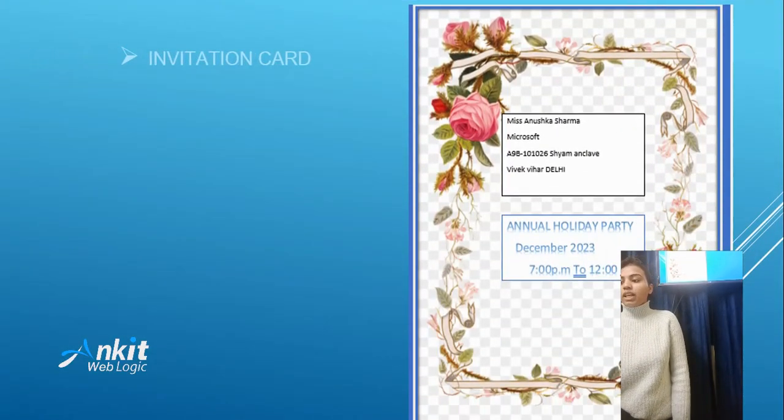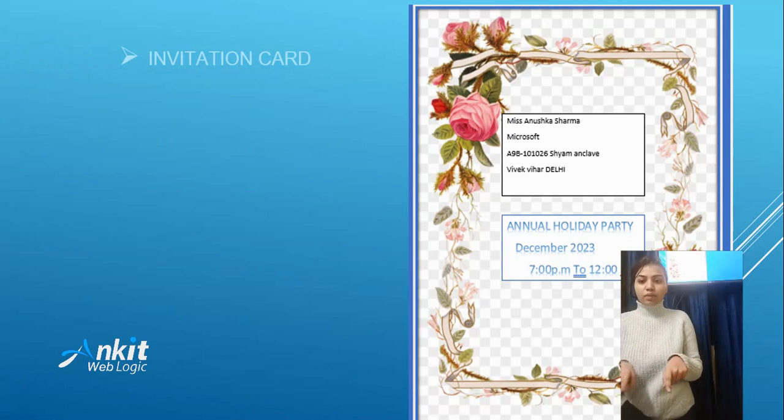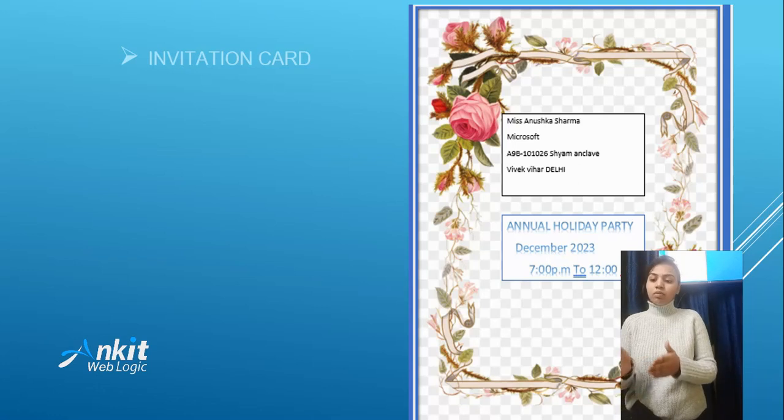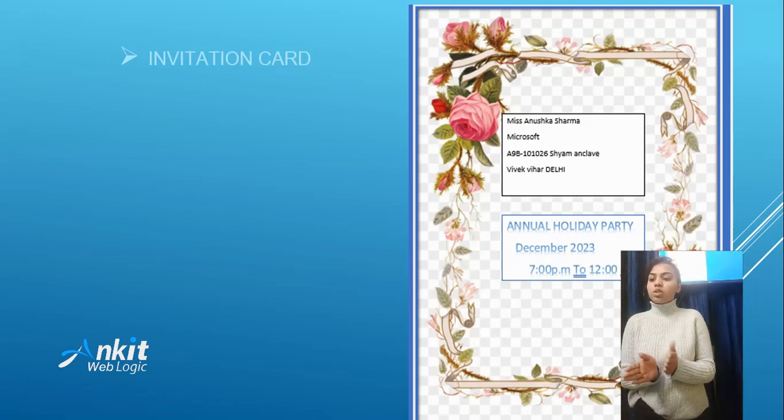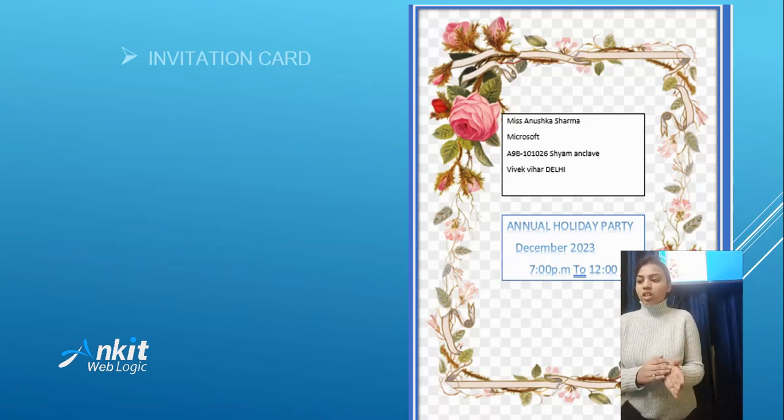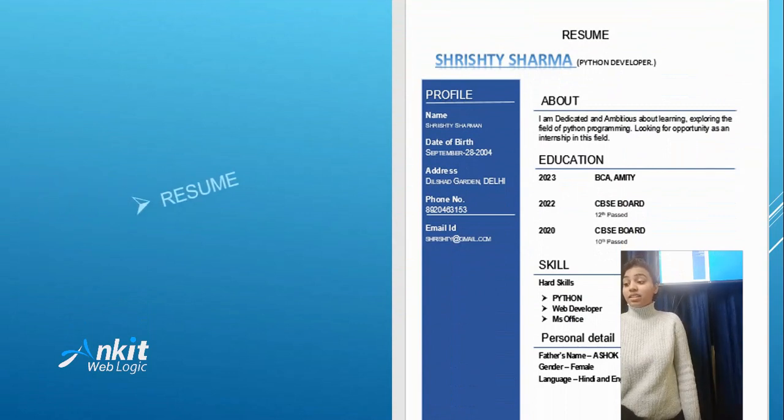Invitation card. I made this invitation card with the mail merge option, and I also added some pictures here. We mention names, addresses, venue, date and all, and this information can also be stored for another invitation card, so we don't have to waste time writing all this information again and again. And this is another exercise.